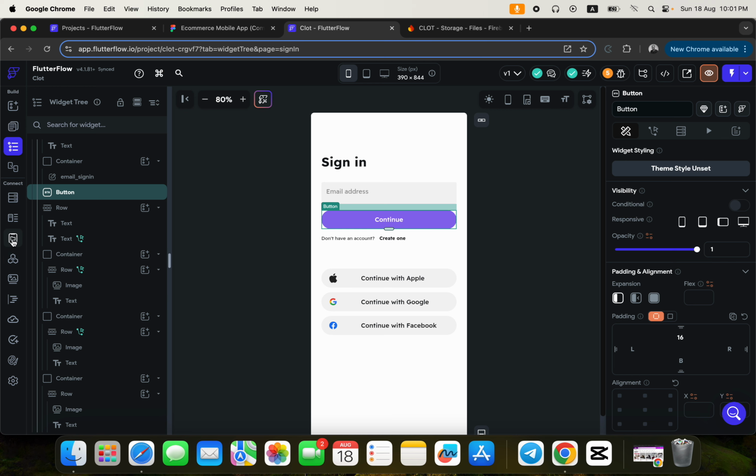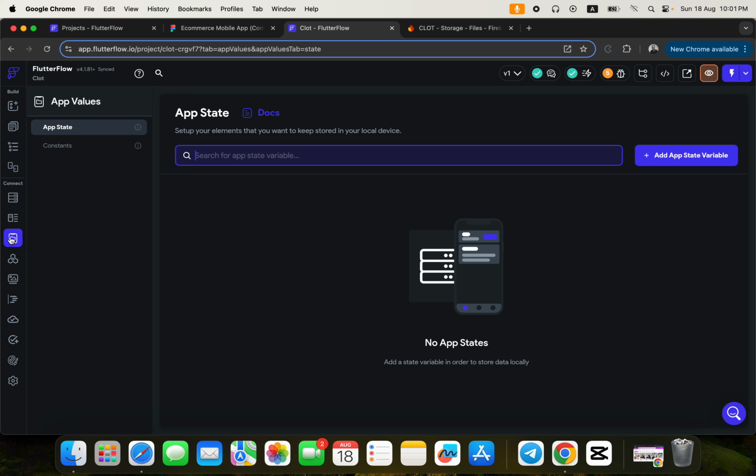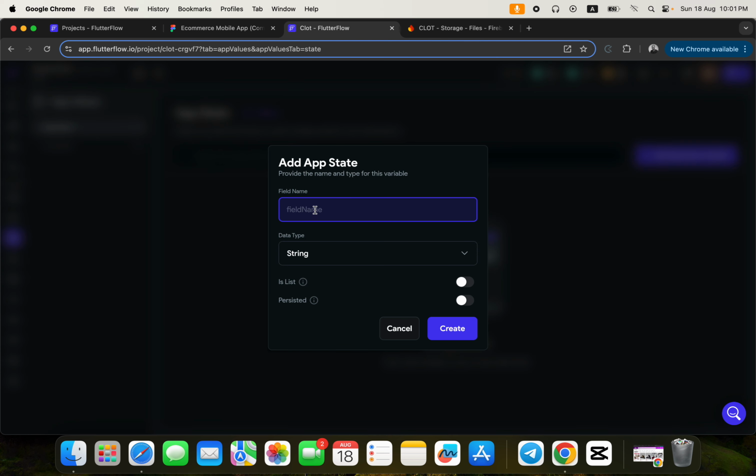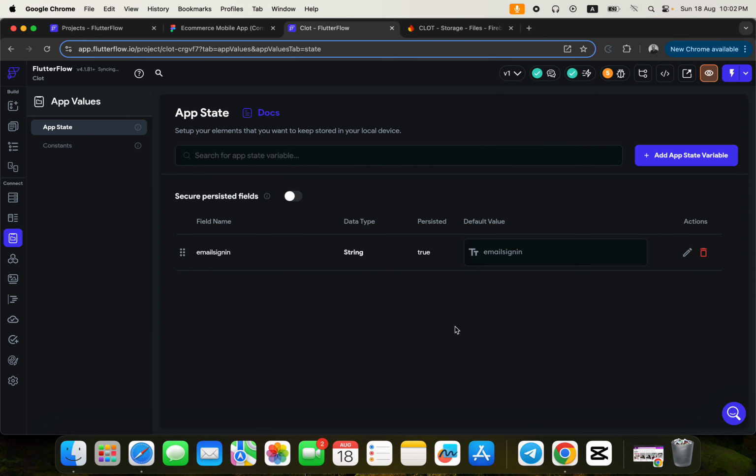Okay, so I will come here to app state. This is where we have the app values, right? And it says here, set up your elements that you want to keep stored in your local device. I'll click here. I want to call these email sign-in value, just emails. Okay, maybe email sign-in, all right? And it's going to be a string because the email is just like a string of different characters. So I'm gonna say I want it to be persisted. That means if the page refreshes, if the application refreshes, I still want it to be stored in the app, all right, until something changes it. So I will say persisted, and then I'll click on create.